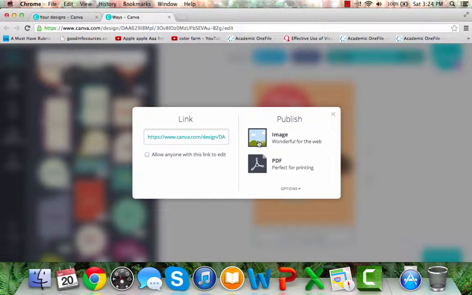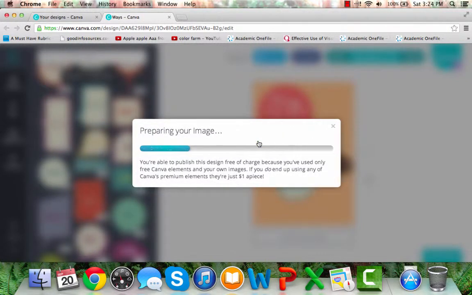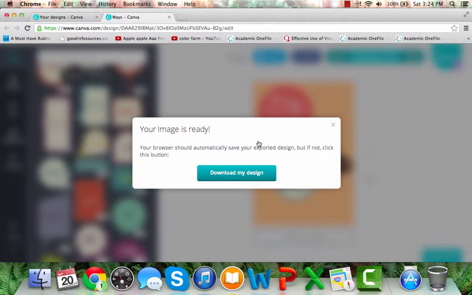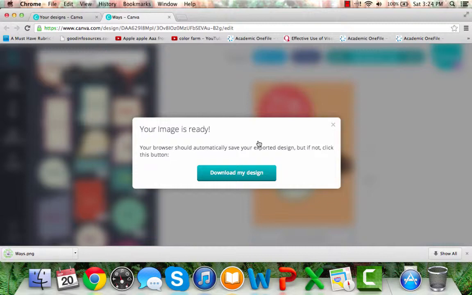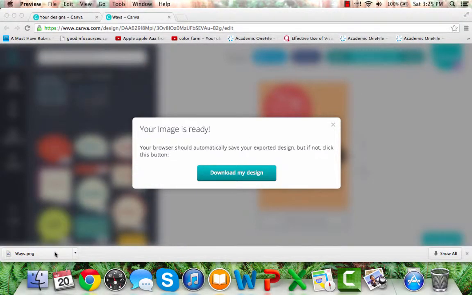Let's publish it as an image now, just to see what you can do. You'll also see a note that it's free of charge because you've used free Canva elements instead of the ones that cost money. Right here it is. Download my design, or you can do it right here. There's the PNG file.